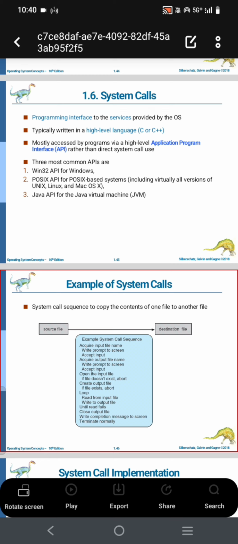APIs provide a high level way to use system calls. For example, instead of calling the Linux read system call directly, C programs may use fread from the C standard library, which internally calls the system call. There are three most common APIs for system calls.